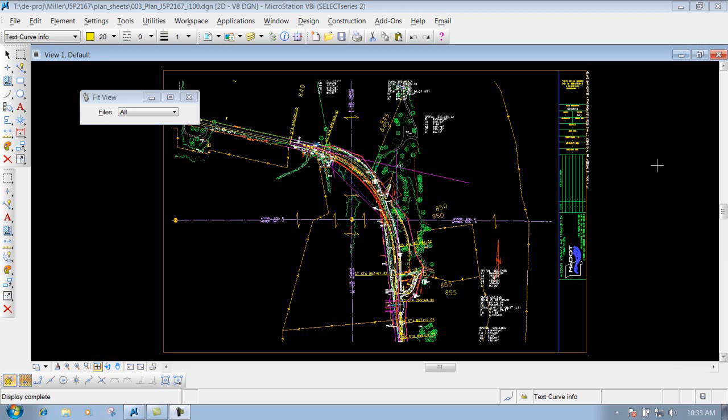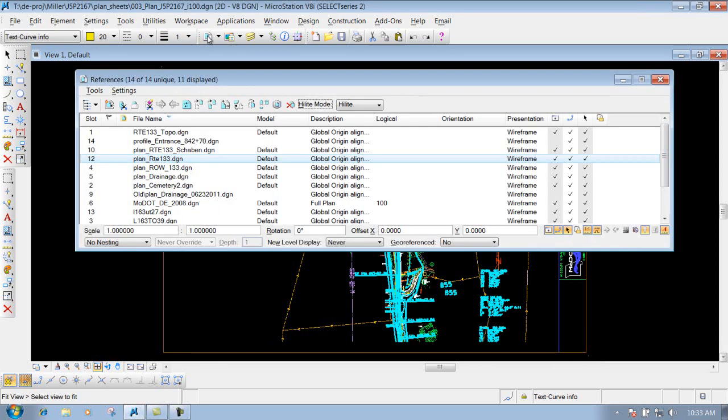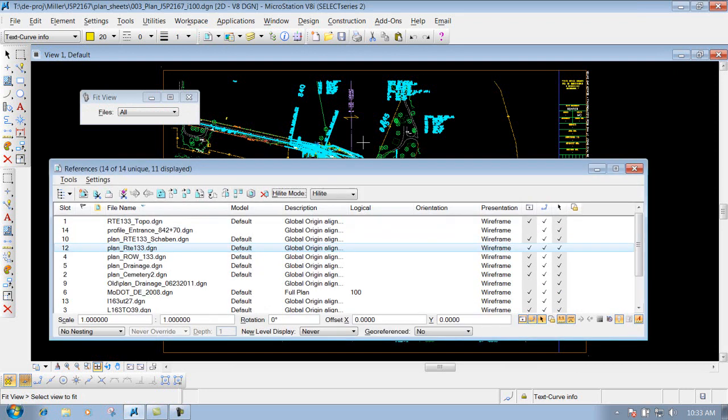Editing elements in a reference file. There's multiple ways we can do that. One way we can do that is if we open up our reference dialog box. One way is we can figure out what file that particular geometry is at and then go into that file.